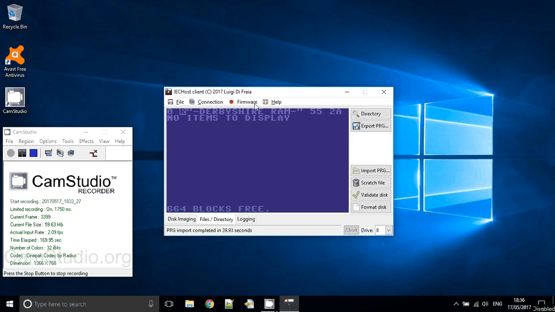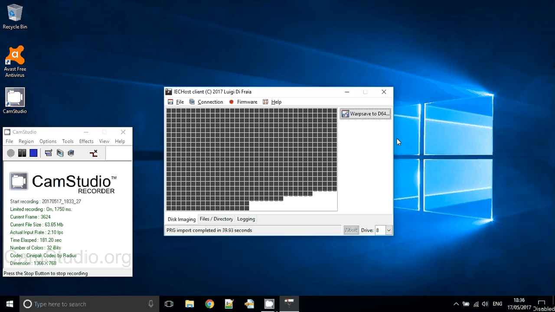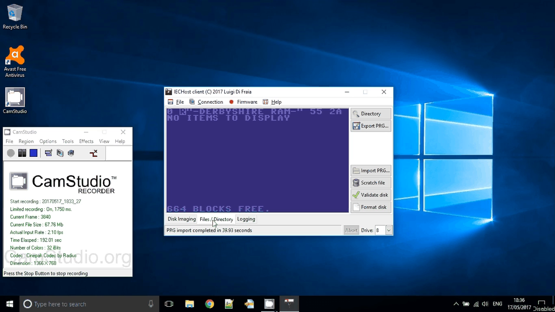And again, if a faster method is required for doing these things, there will also be a warp load equivalent of this warp save option, with which a whole D64 can be written back to a disk. That will be much faster than importing files one by one, because the D64 can be prepared with a different set of tools, and then once it's ready, finalized, written back. Again, let's have a look at the directory now.